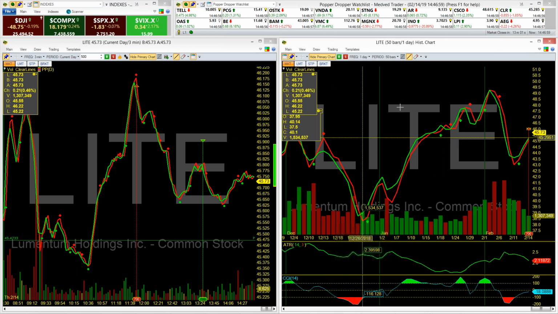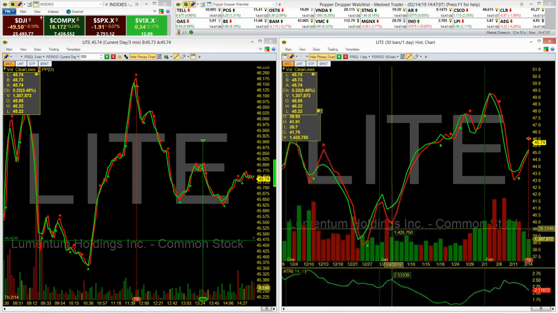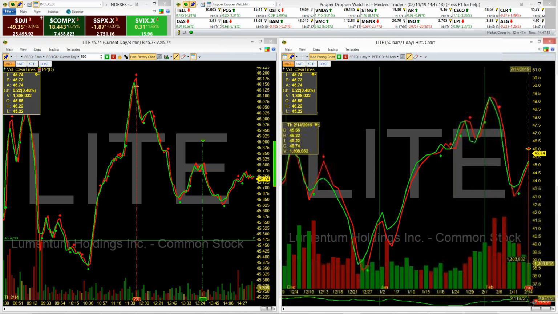Depends on the indicator. Some indicators go on the main chart, some go on a separate chart. So you can put ATR on the upper chart if you want to. It just gets a little busy. So I squish it because I just need to see the number. I don't really care about the line. I just want to see the number.